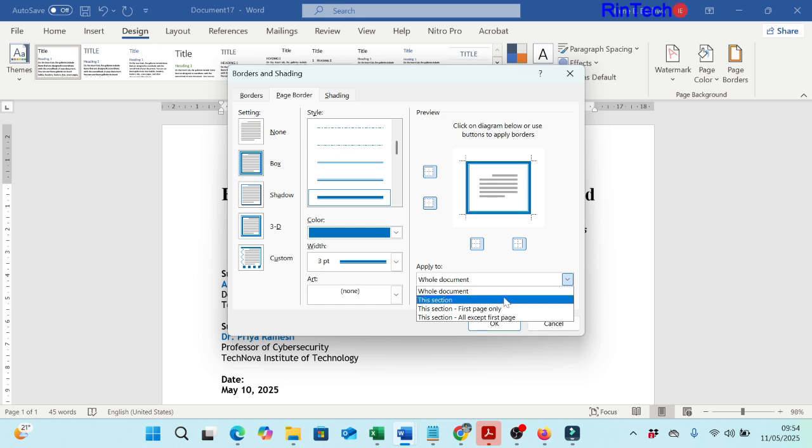This section applies only to the current section, used for multi-section documents. This section, first page only, adds a border only to the first page. This section, all except first page, skips the first page but adds borders to the rest.